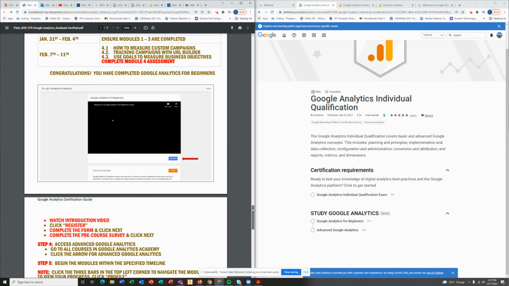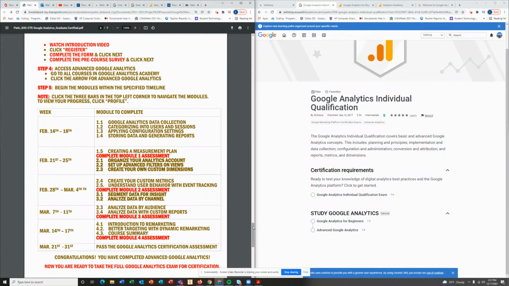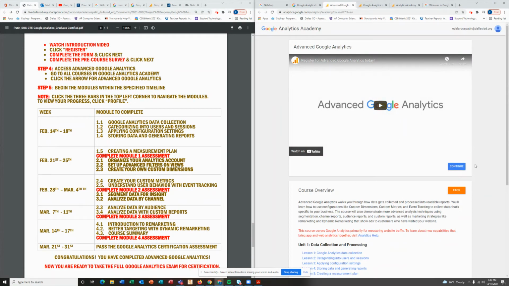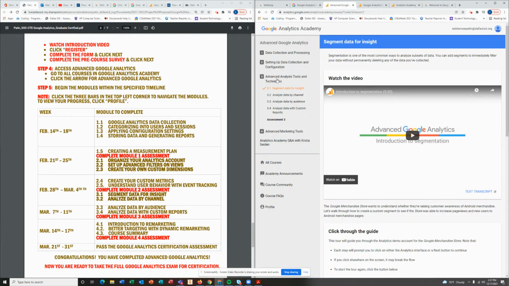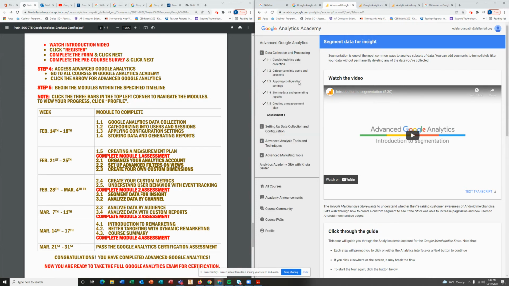So the second portion of February will contain modules from Advanced Google Analytics. This is set up the same. Students will also need to click register on this one. And as with Google Analytics for Beginners, it does have 4 modules. When you click on those modules, as the students work on them, they will have a check mark, and there is an assessment after each one.